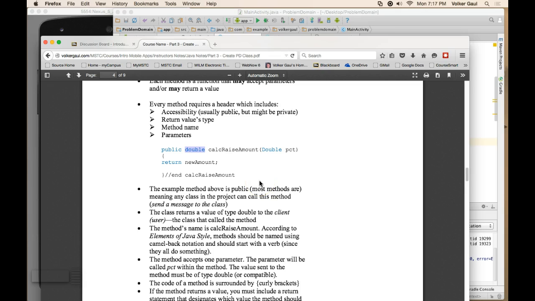And for methods inside of a class, most of them return something. Not all of them, but most of them return something. If you're not returning anything, this is void, you can leave out the return statement. When you hit the end curly bracket, it'll return automatically.